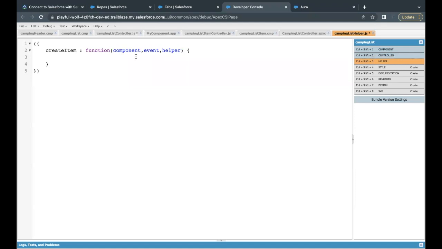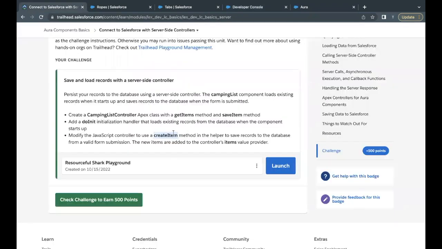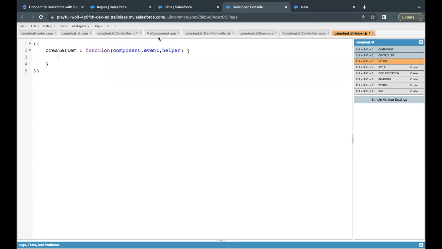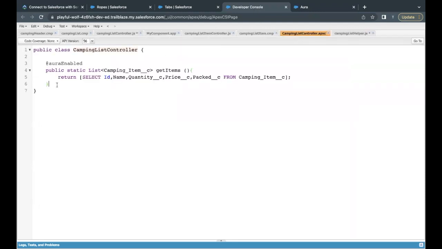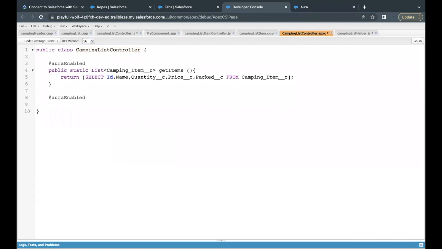Now, the next thing is, again, I have to call the Apex method. So my next method is going to be save items. I will copy this name again, go to Apex class. Here it is. Now I'm going to create another method with, again, Aura enabled annotation. Scope will be public, static, and a return type. This time I'm going to take only camping item. So I will just copy this and paste this over here.